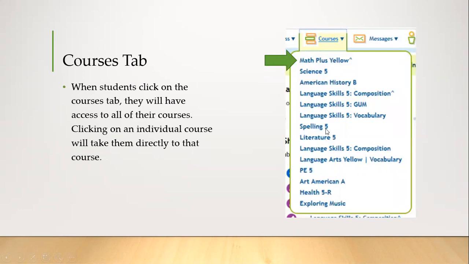The Courses tab at the top of the page, if you click the down arrow, which I spoke about before, it will expand all of your students' courses. This is a demo page, so your student may not have this many courses. Your student may have more courses, just depending on the grade level that your student is in. But if you click expand and click the course that you want to enter, it will open up that individual course. It will take them directly to that course.